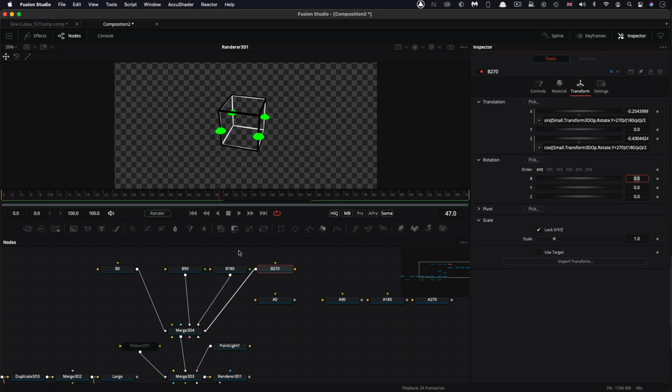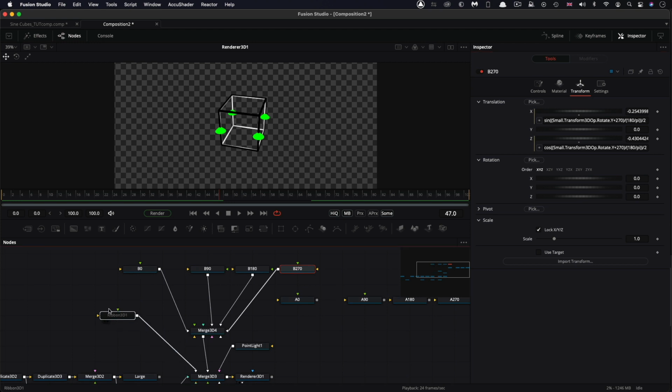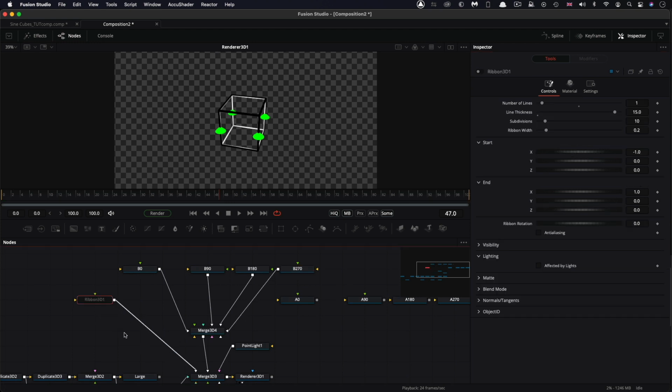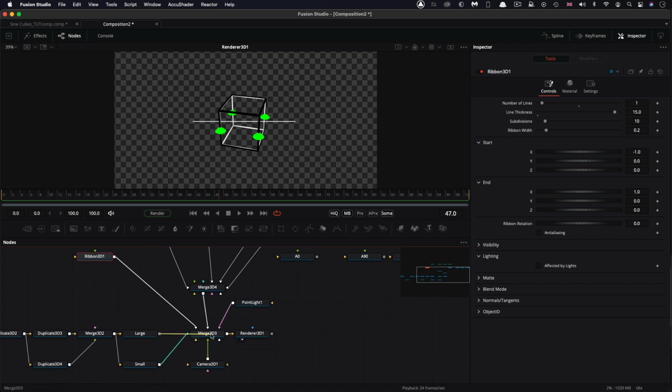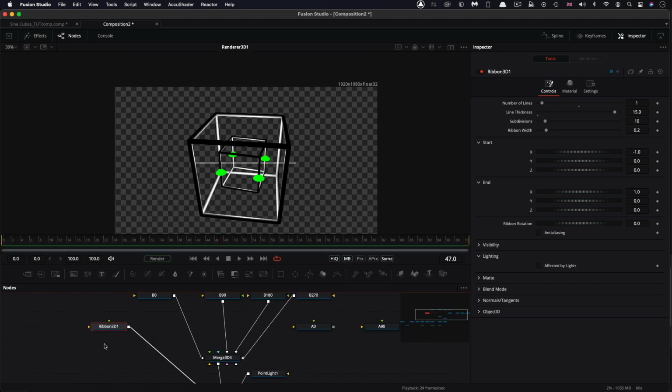So now we're kind of cooking with gas, and we can actually work with our ribbon. We can re-enable that ribbon, and let's reattach that large. Then I want to make sure I can see my ribbon object and my A0.